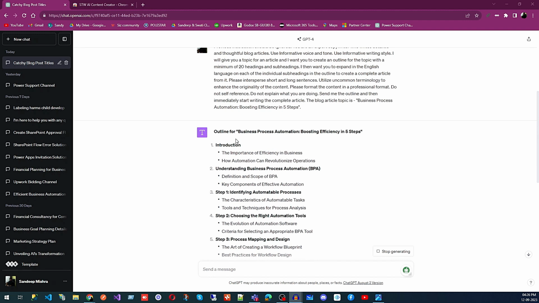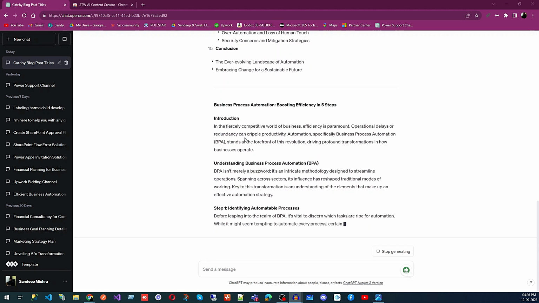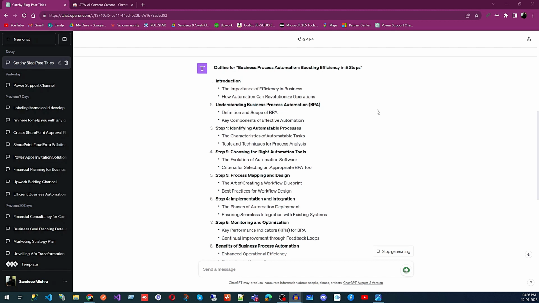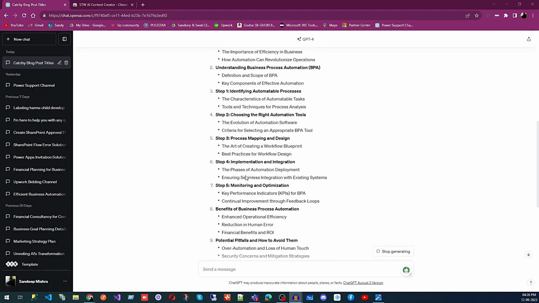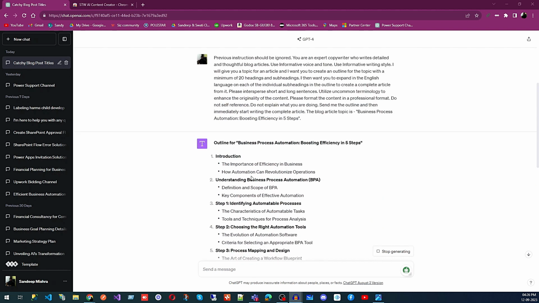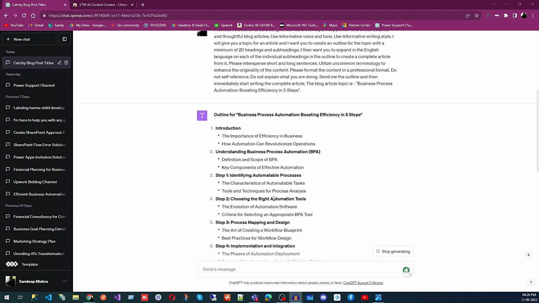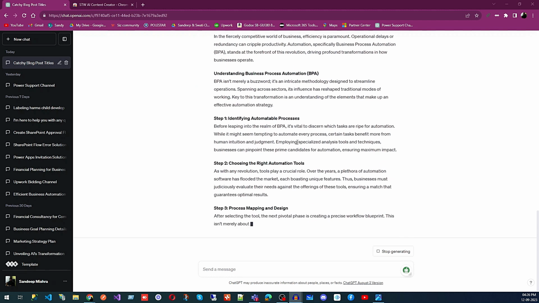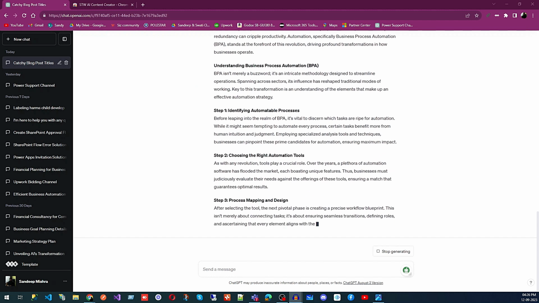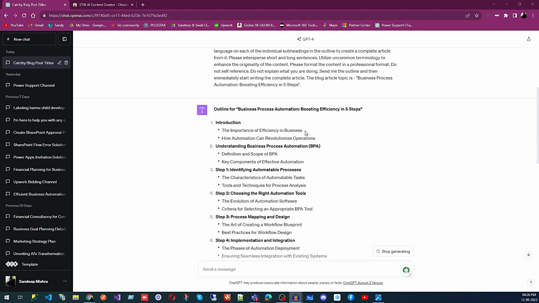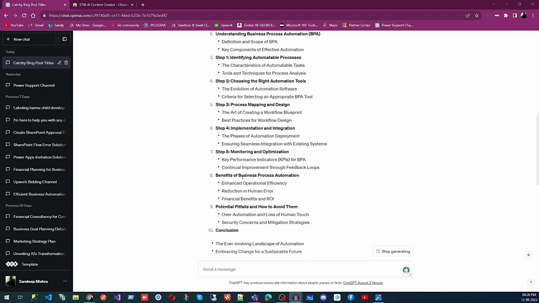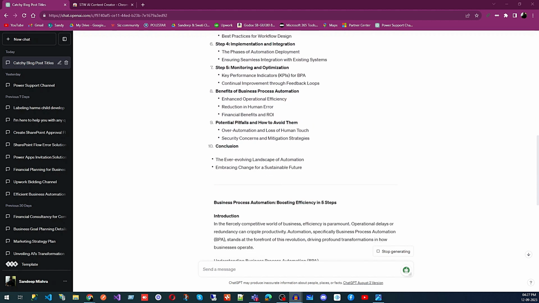You can see introduction is here, so it's writing about the introduction, and after that the second topic, and step one, step two under that. This is how it's picking step one, step two, step three, step four. It's telling us what steps are required based on the topic I gave, and the topic was business process automation, boosting efficiency in 5 steps. That's why you can see 5 steps are here, and after that benefits. So it is quite organized.